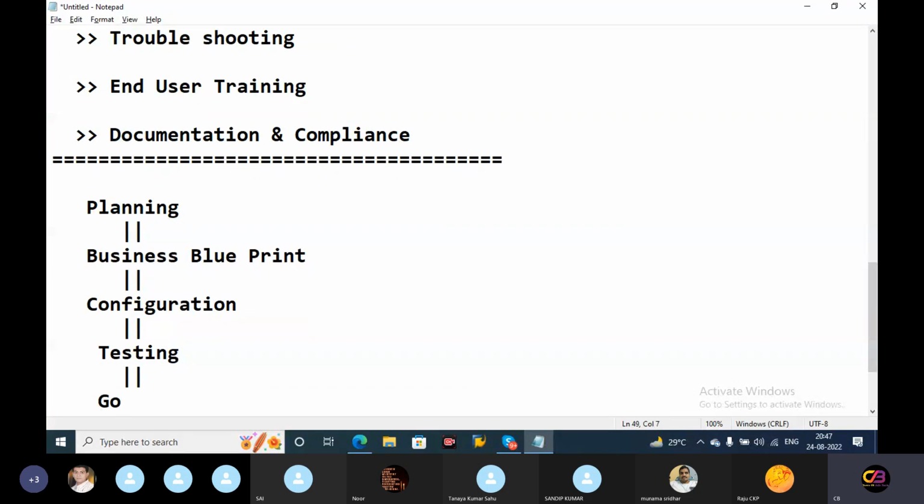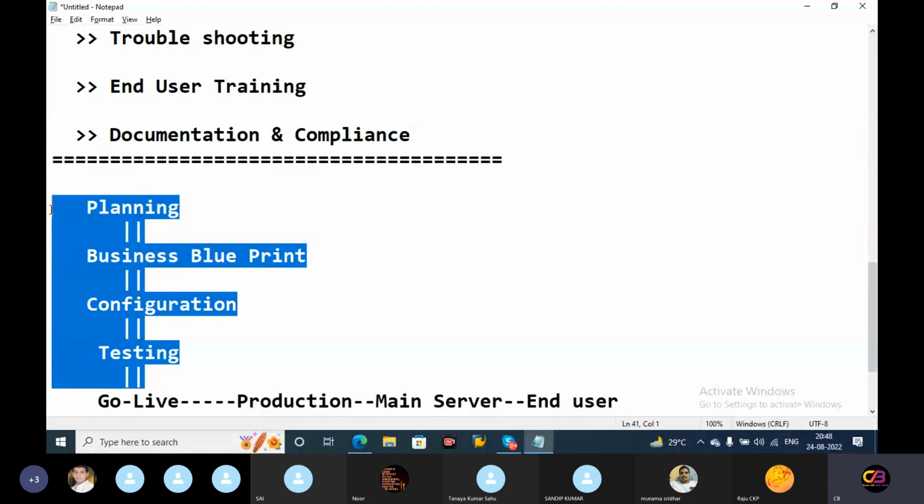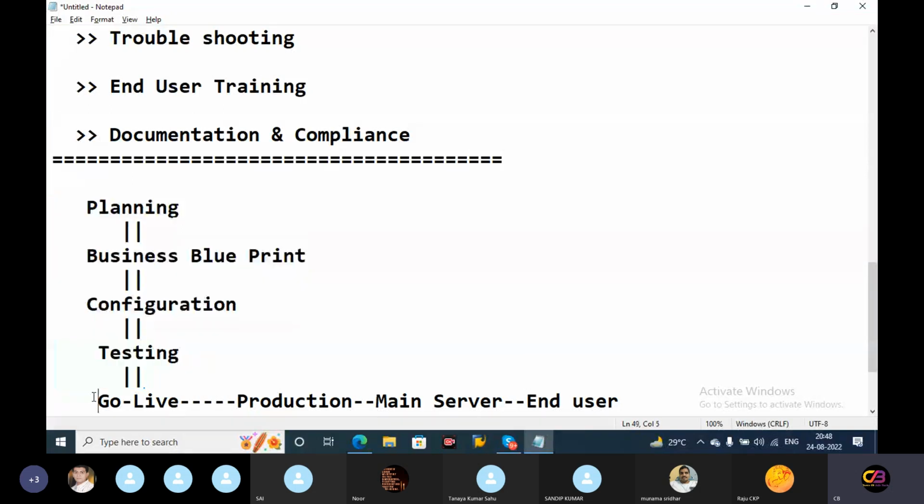If your project moved to go live, that means it has ended. Your implementation project is ended. So you need to hand over your production system to the client, because the client will post different kinds of transactions on a day-to-day basis. Production is the main server, the end user server. Here the end user posts different kinds of transactions, and they will prepare the financial statements. Without doing all this, the system cannot move to go live.